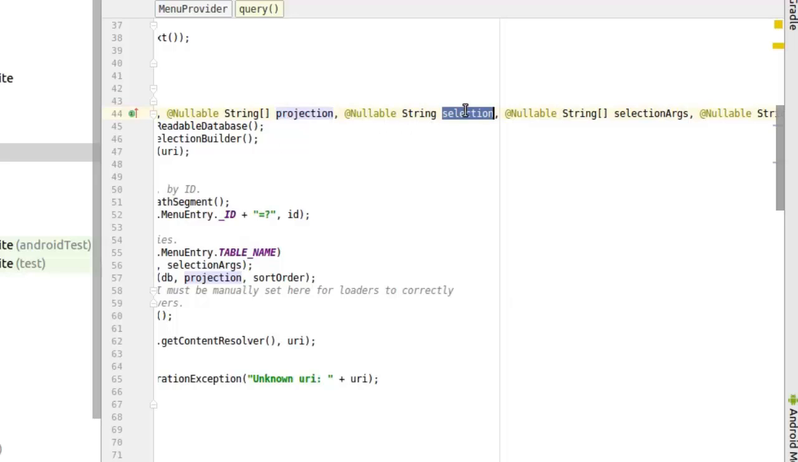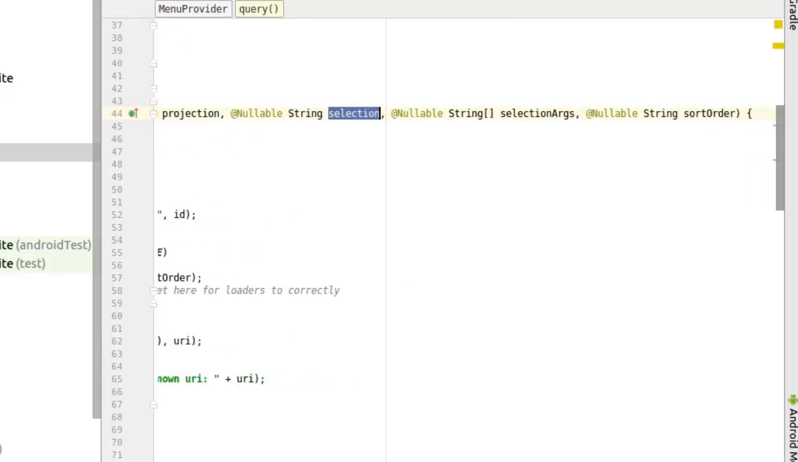And we have the selection. Select from where? Which column are you selecting from? Which column are you accessing? And the selection argument. What is the base of your argument from the column you are trying to select on? That's what that selection argument is.